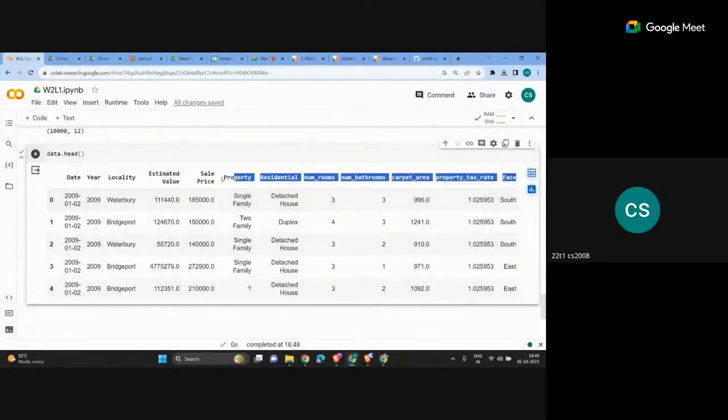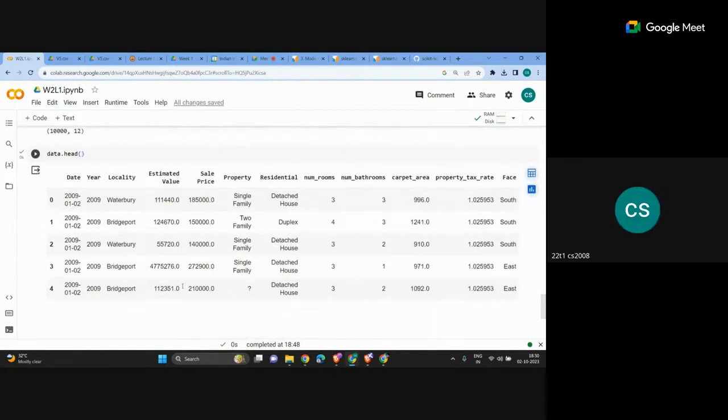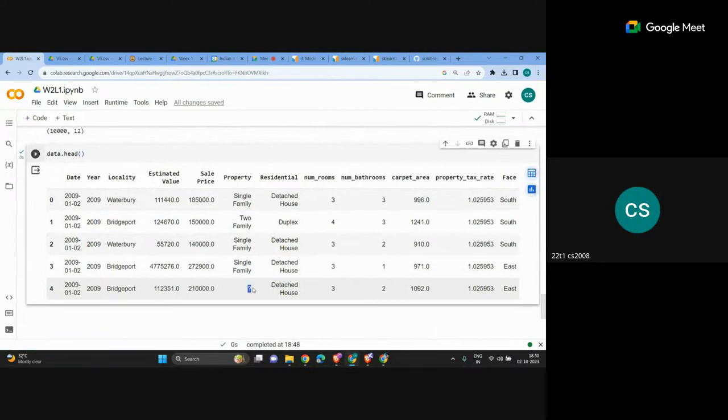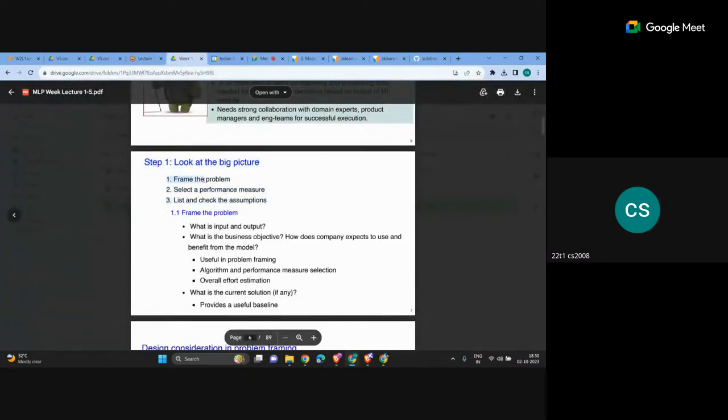So these are the columns, and this is my data, and this sell price is, I guess, what we have to predict, right? We have to train the model, and when it gets trained, we have to predict the sell prices. And this is not clean data. It's not, we can see there is a question mark here, and of course it's not clean because this locality has categorical values, right? Waterbury, Bridgeport strings are there, then property strings, residual strings, and face is also strings. So it's not clean. We have to clean this. That is the task, I guess. So if you see, frame the problem, select a performance measure, and list and check the assumptions.